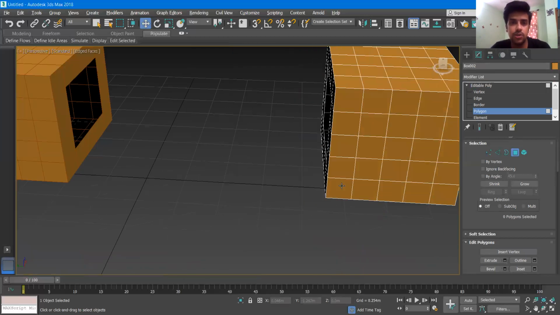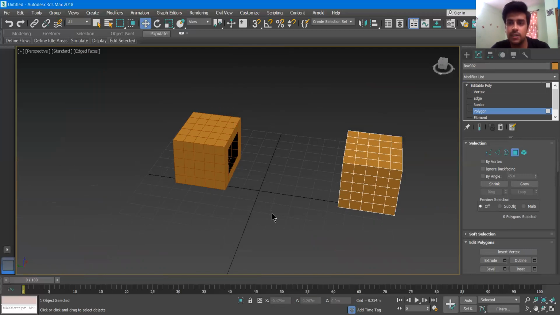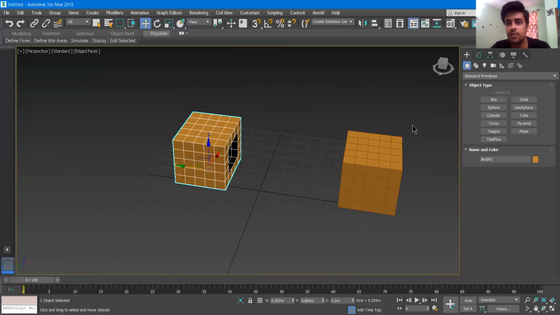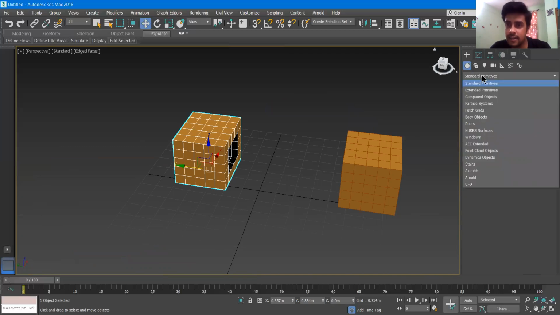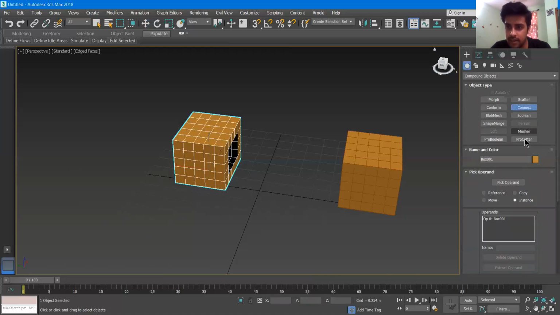Now let's say you want to join both of these objects from this point. So select the first object. Same, go to create to deselect it. Select the first object, go to your create command panel, and then in the drop down menu select Compound Objects. By clicking Compound Objects you have an option here, Connect. So press Connect, and then we have the Pick Operand tab here.